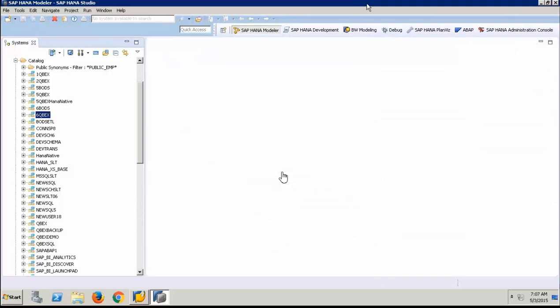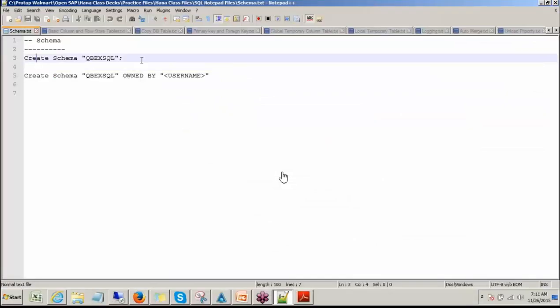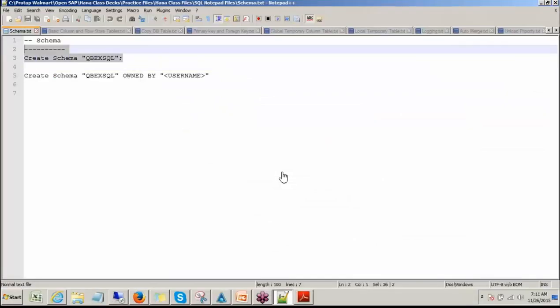Okay. Now let's start. First we are focusing on schemas. So a schema itself is called a database. Let's say a HANA database, you'll have a HANA database server. The logical grouping of the database itself is what we call a schema. So sometimes a schema itself is called a database.